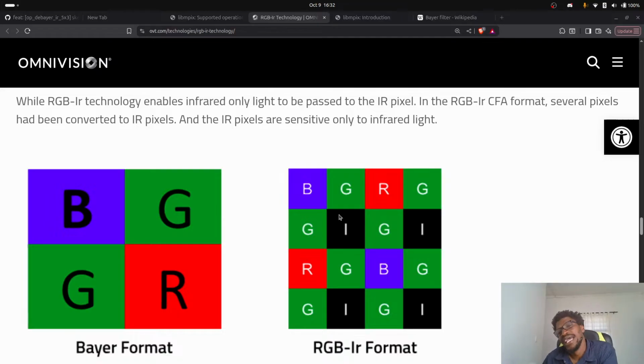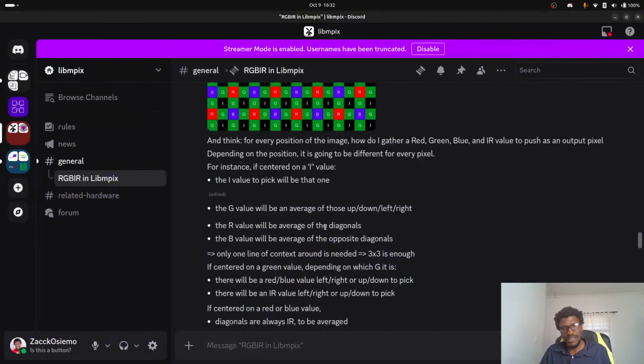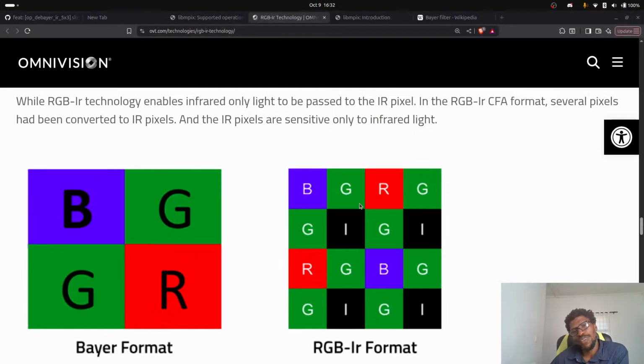If I am here and I want to determine the red, the green, the blue, and the I, RGBI, if I want to determine all of those, this is what I need to do. So the I value will be that one. Okay, the G value will be an average of those up, down, left, right. Let's look at it. If I'm here, up, down, left, right. That's it.